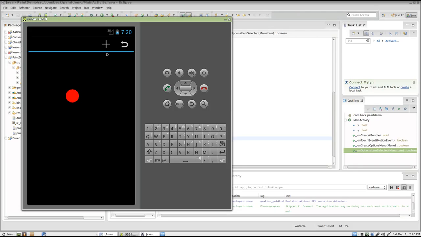We're going to make it so that when you click the plus sign, the color of the paint dot changes. You click it once, it's going to turn to green. We'll click it twice, it'll turn to blue. We'll click it 3 times, it'll turn to something else, and then we'll click it again, it'll go back to red, or something along those lines. So that's where we're headed.